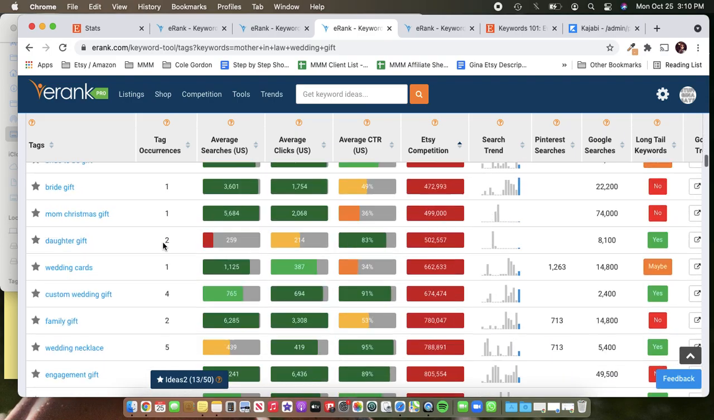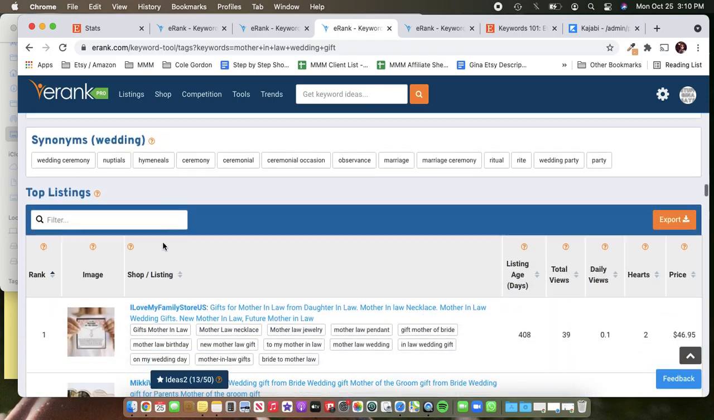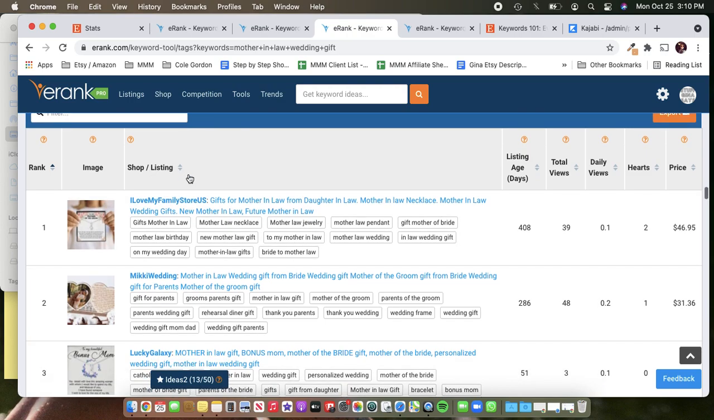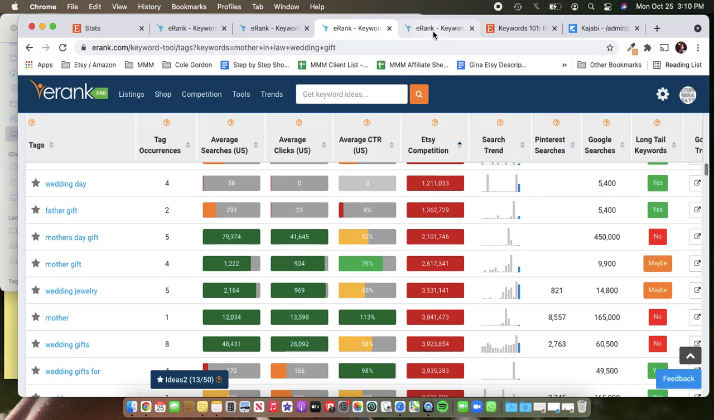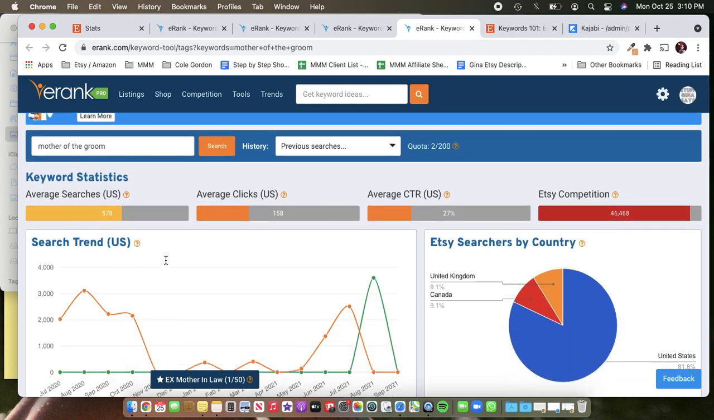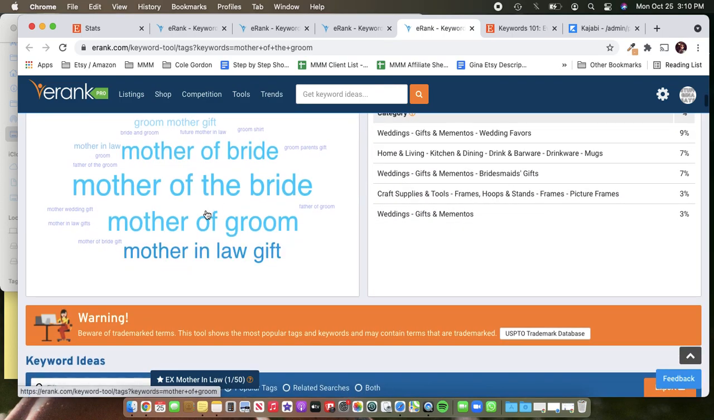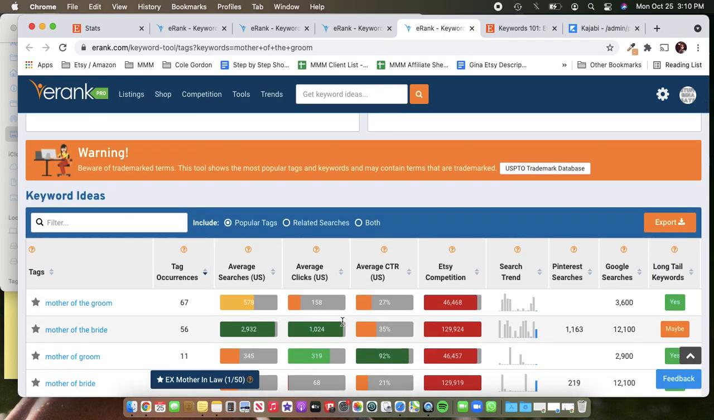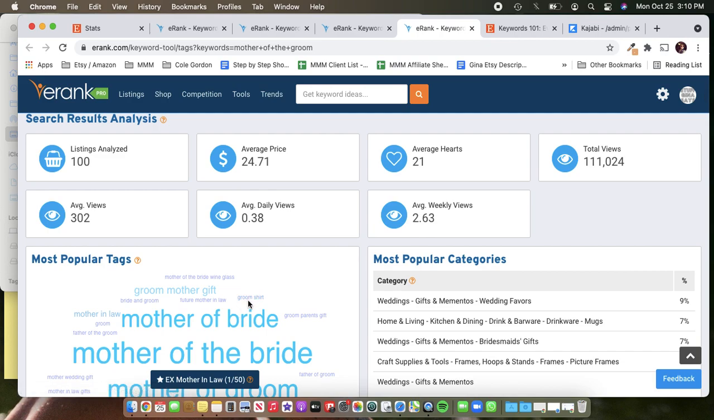If we continue scrolling, we can even start looking at some competition. And then we're able to see the tags that they use, their title and their tags, which is another feature that I find really helpful. So before we opened this for Mother of the Groom, and then we can continue looking for results and different ideas and build our list as we go.